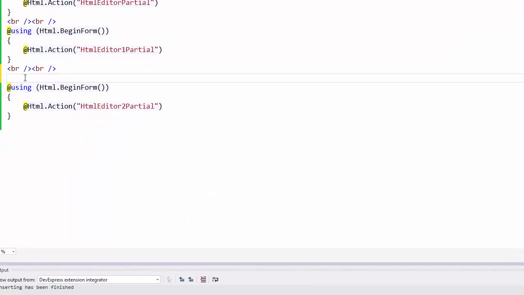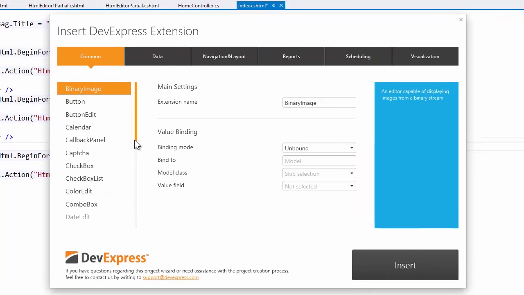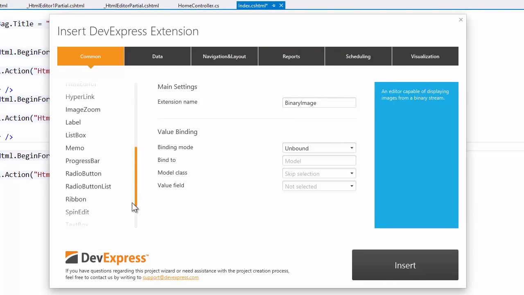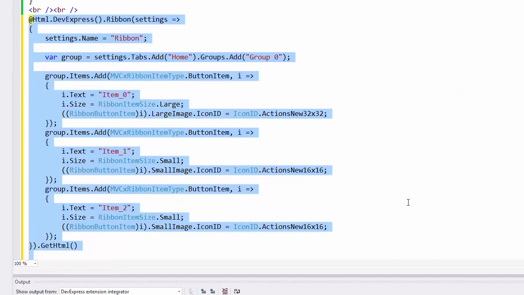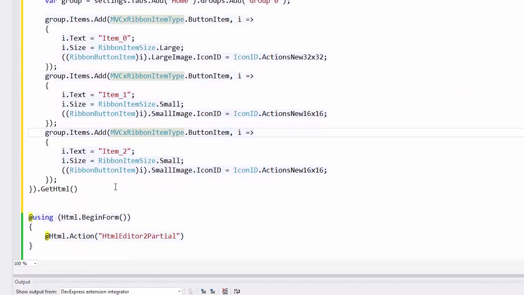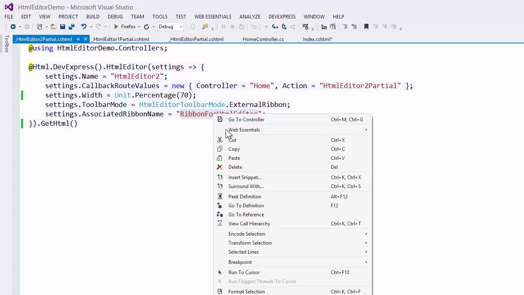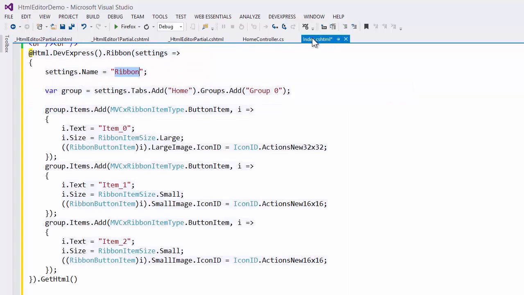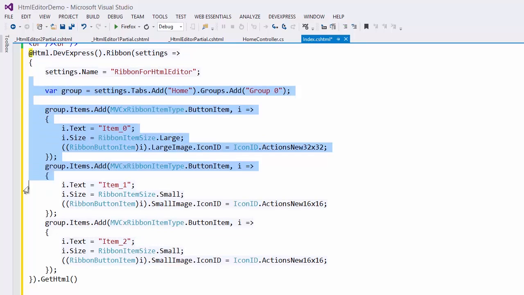Now let's add a ribbon. I can also use the wizard. In the common extensions, I select Ribbon and leave all the options by default and hit Insert. In the required HTML editor partial view, I copy the name of an associated ribbon and change the name of the newly added ribbon. I'll remove the default ribbon settings.